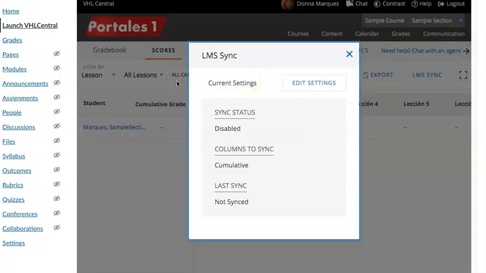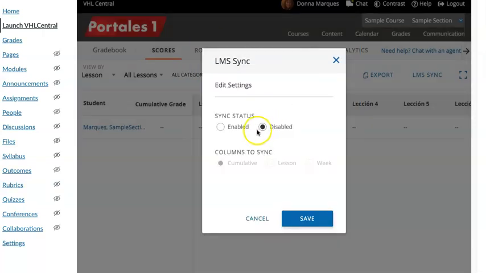You'll see here that currently the gradebook is disabled. If I'd like to enable it, I'll just go ahead and click on Edit Settings. And now I'm going to enable the gradebook. When I choose to enable it, I have three choices.